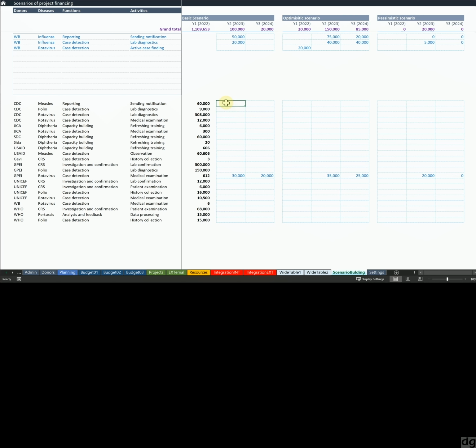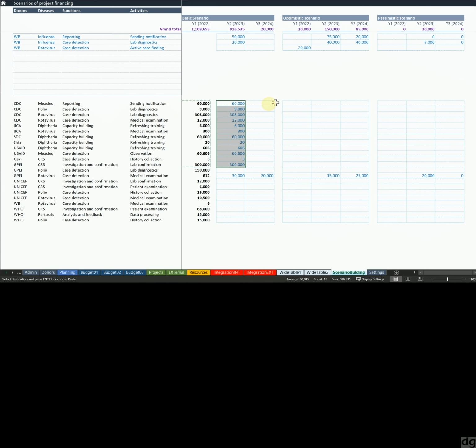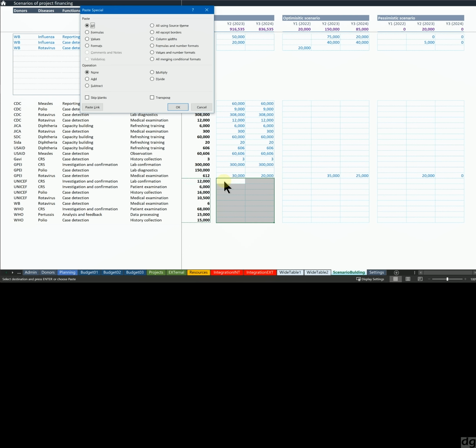Now, we have two ways to build scenarios. One way is that we just take these numbers here, and using the method of pasting values, paste special, we can move them here, and we can do the same here. We can then take the other ones, and also move them, and paste them here.